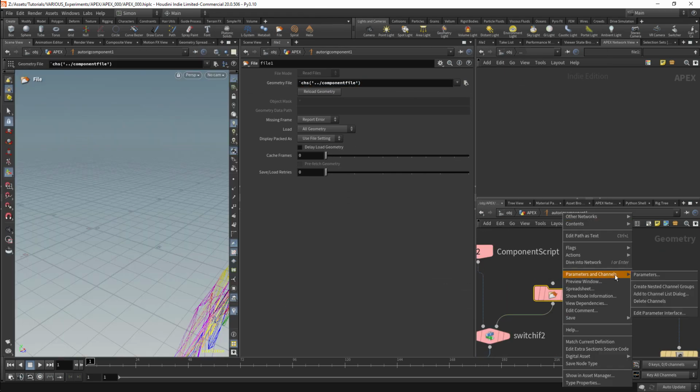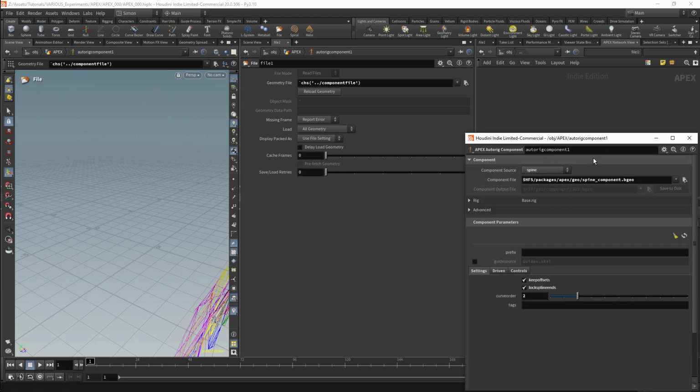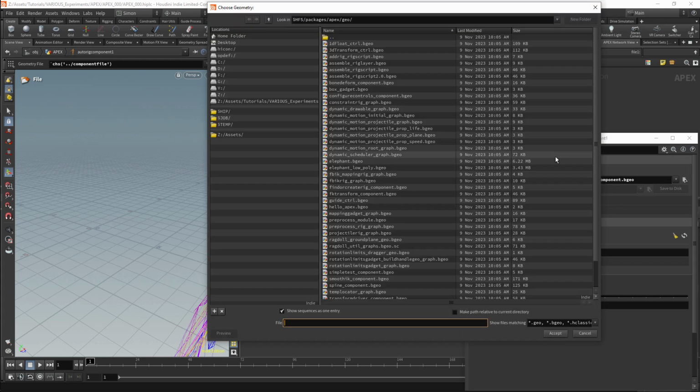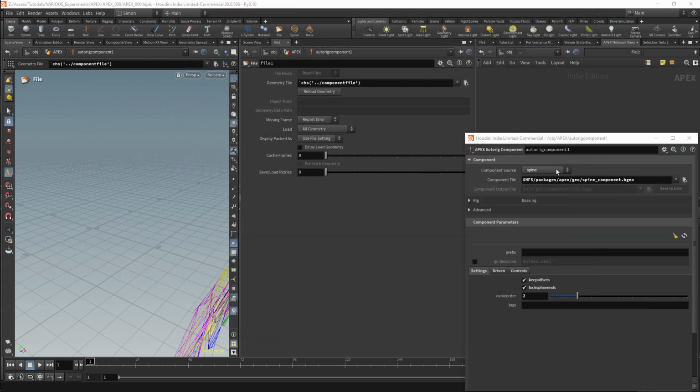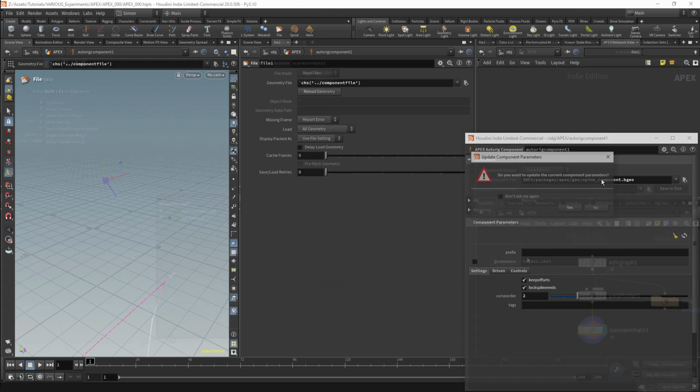If I open the parameters for this node once again, we'll see the reference for the component file, and this component file will build our network. In this case, the files are all standard BGO files, and they are uncompressed files, which means they should be ASCII files, and we should be able to open the files and read them.